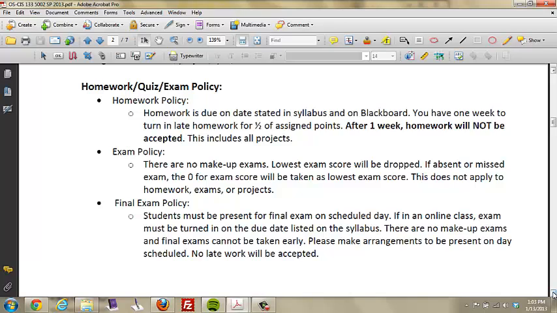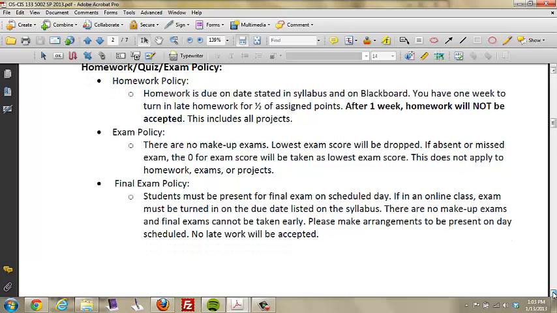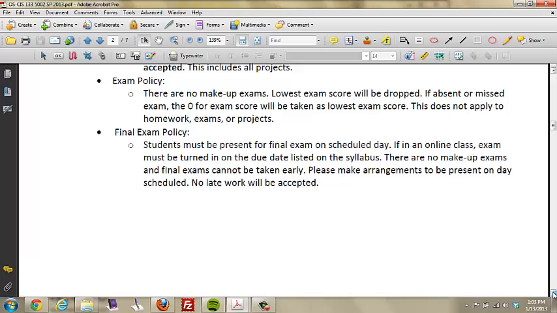The final exam, you want to make sure that it's due, if you're in an online class, it's just due by the date above on the syllabus, so you want to make sure that you get it turned in on time. There's no makeup exams for the final exam, but you can take it early. Even though it says here you can't take it early, it will be available to you before the final date, so you can take it then. But no late work will be accepted. That's the same thing for your final project.